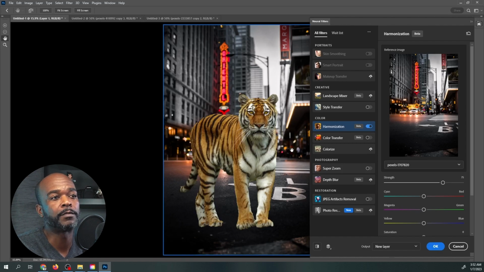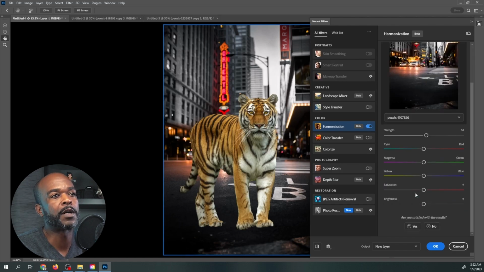Wow, that's quick. That's really quick. Now, I have the strength turned up. I'm not sure why it's up that high, but the strength usually starts around 50. I'm going to bring it back down to give you an idea what it looks like. It still looks great, but what's also awesome about this, you can make adjustments with the color, whether cyan, red, magenta, green, yellow, blue, also the saturation and brightness.